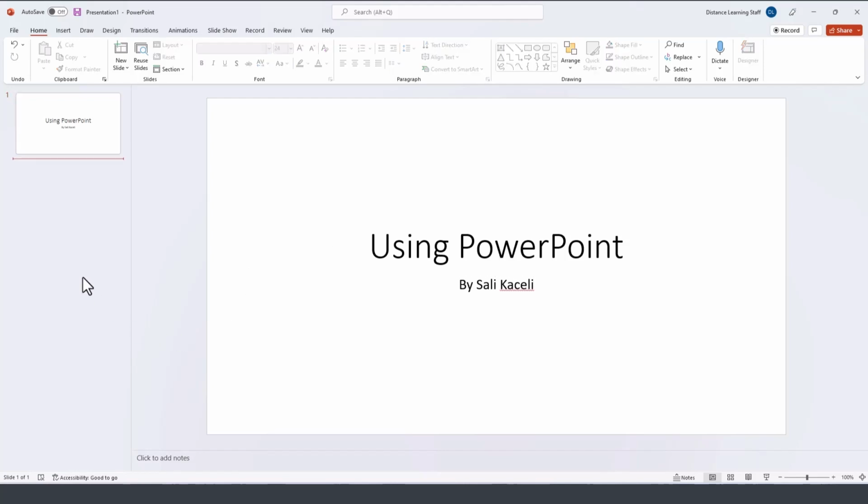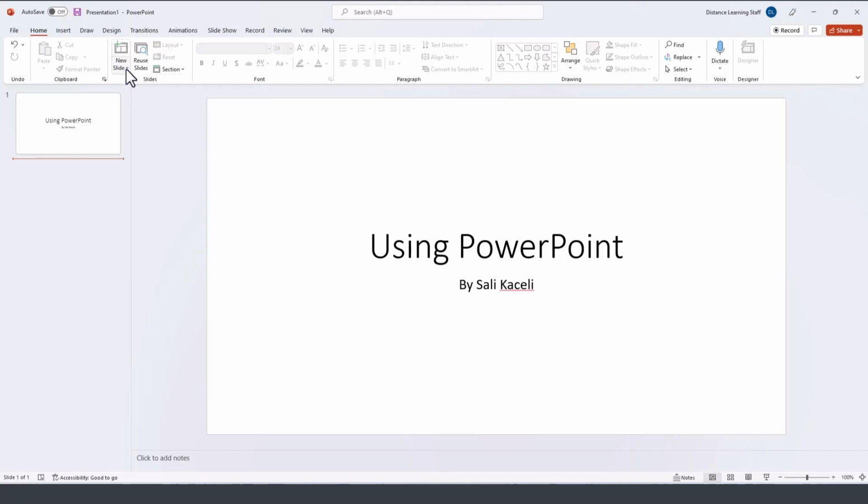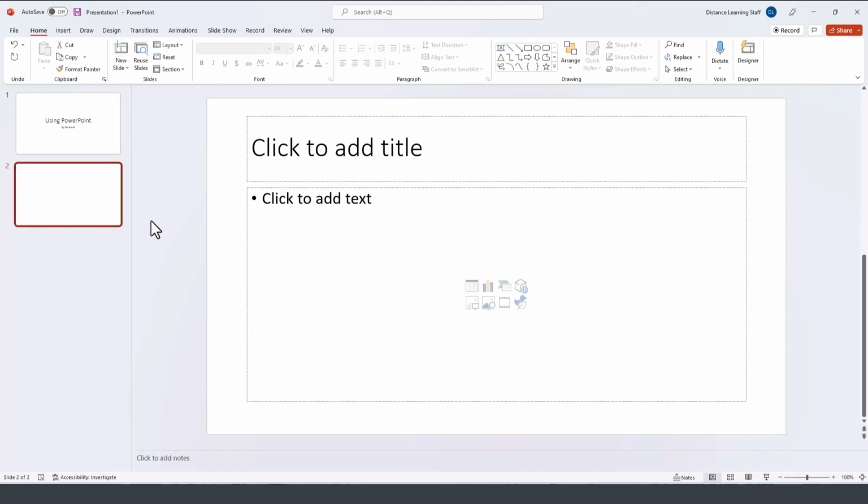Now to insert a new slide, notice I have this option here under the Home tab, and I have New Slide. If I click on the drop-down, I can pick what type of new slide I want, or I can simply click on New Slide on the upper part of it, and notice it says also Control M as a shortcut for you to insert a new slide. So click on it, and now notice by default it's going to give us the title and content.